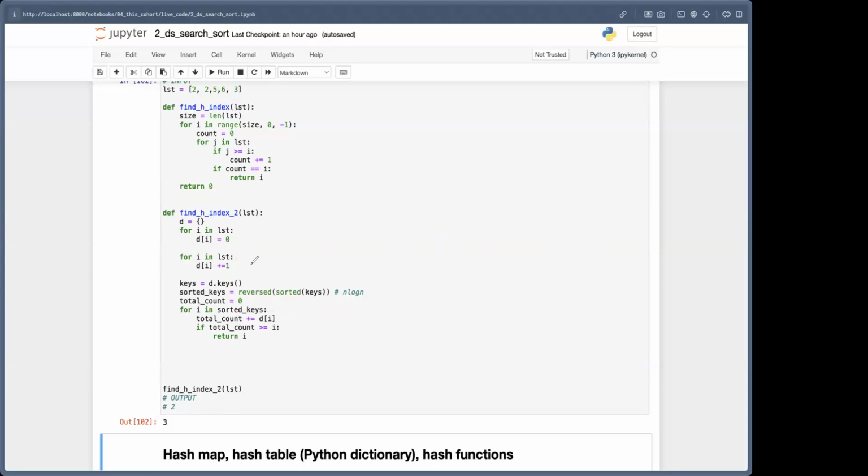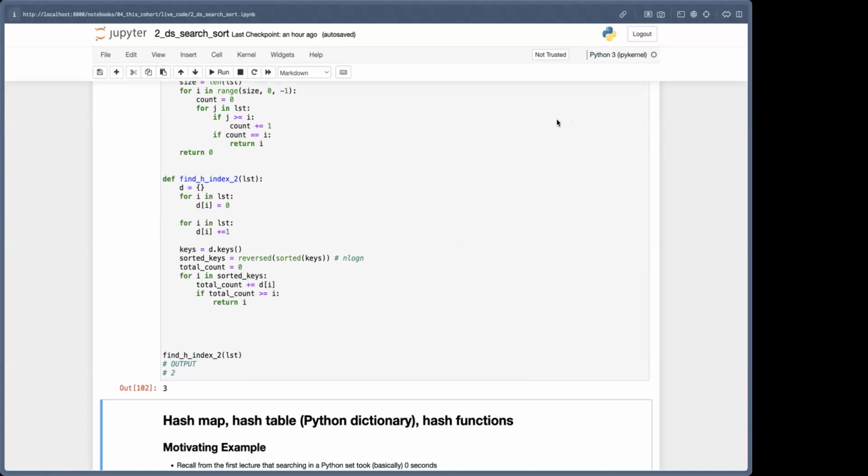Okay, there's 13 minutes left, and we still have a fairly important section to go through, which is hash maps. So we'll spend the next 13 minutes on this, but then we will also spend the beginning of next lecture on this as well.